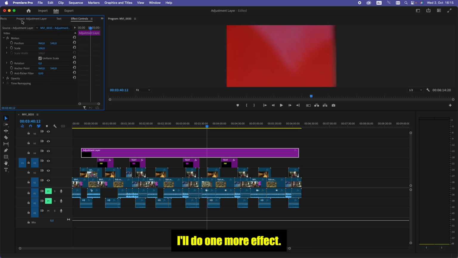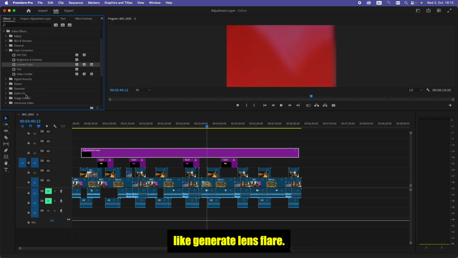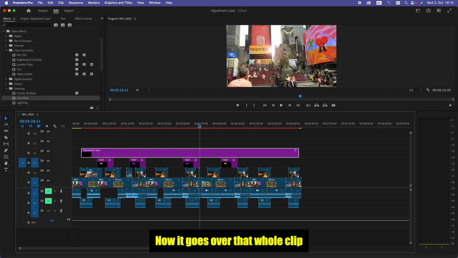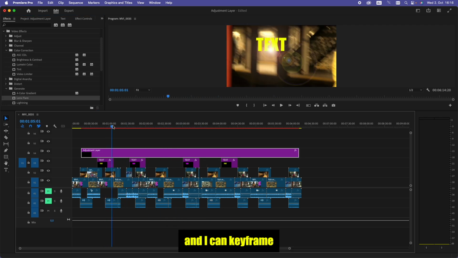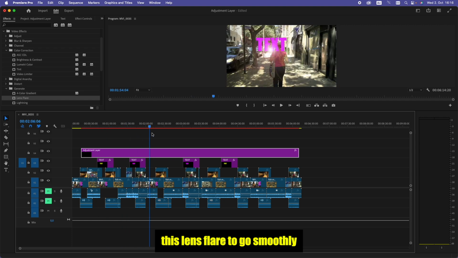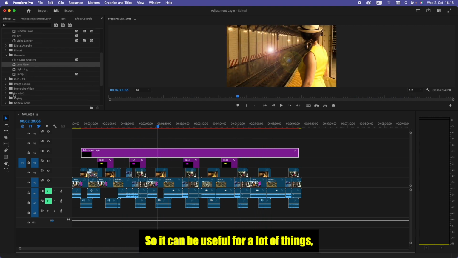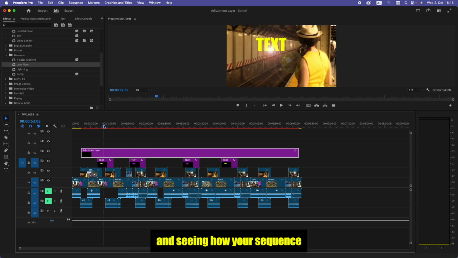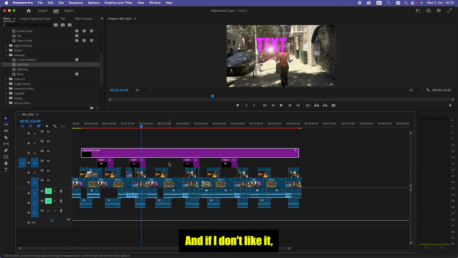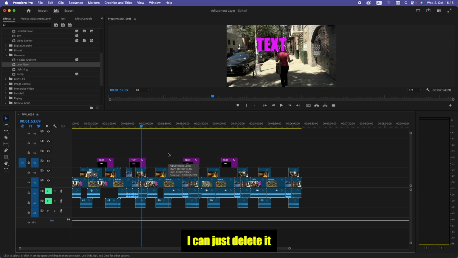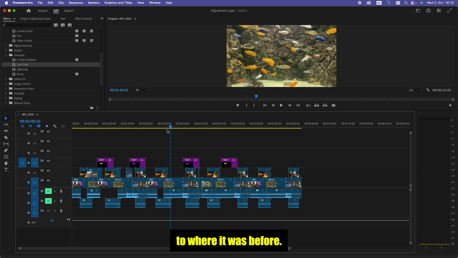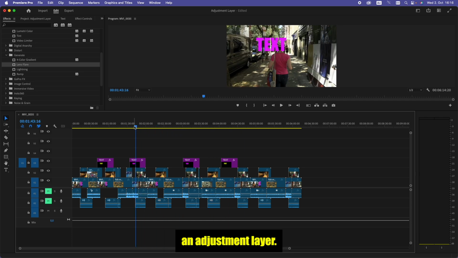I'll do one more effect, so I'll just go to, say, something like Generate, Lens Flare. So I'm going to take this lens flare in and see now it goes over that whole clip, and I can keyframe this lens flare to go smoothly through the whole sequence. So that can be really useful. So it can be useful for a lot of things, just throwing effects in and seeing how your sequence looks with new effects. And if I don't like it, I can just delete it and my sequence is back to where it was before. So that's how you use an adjustment layer.